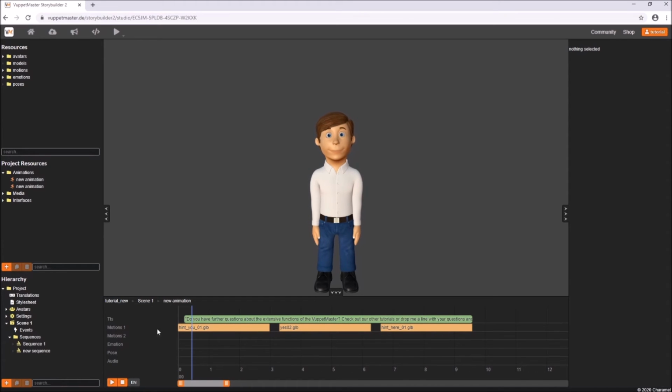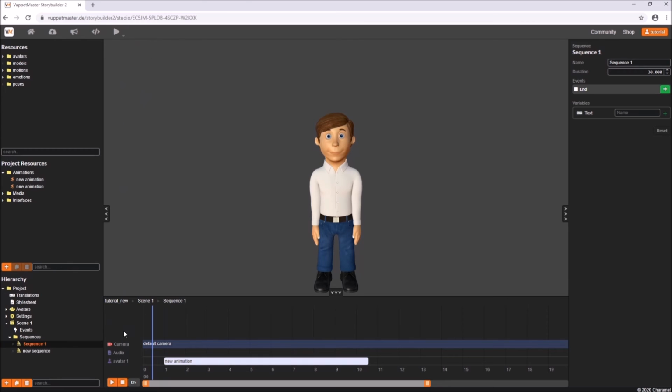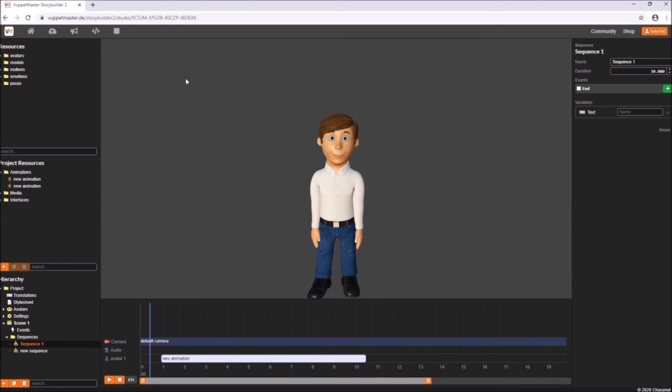You can also view your entire project or just a selected sequence on the big screen. Click on the play button in the upper left corner and select the desired setting. If you only want to play a sequence, it is important that you have selected it under hierarchy. To exit the large screen, simply press the stop button.